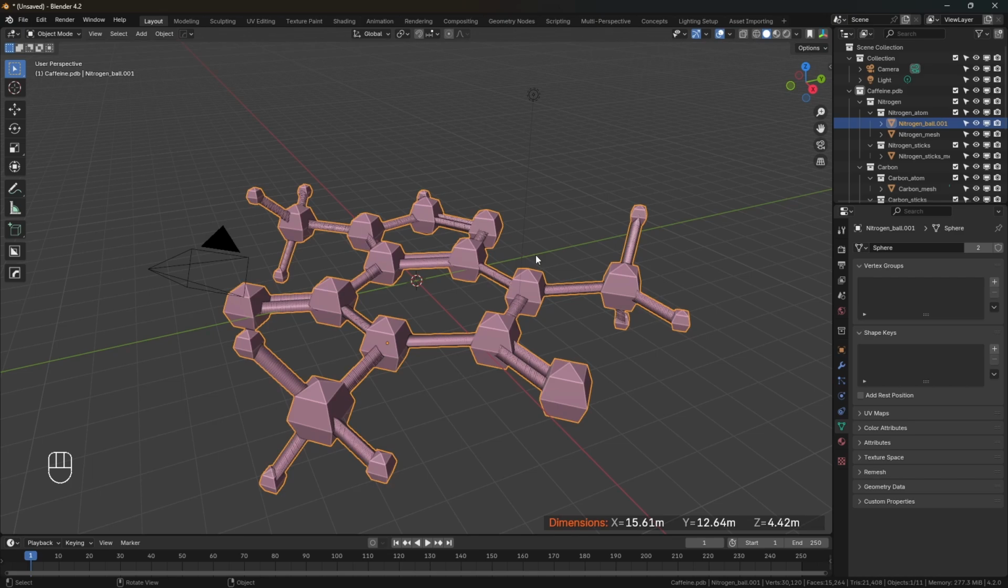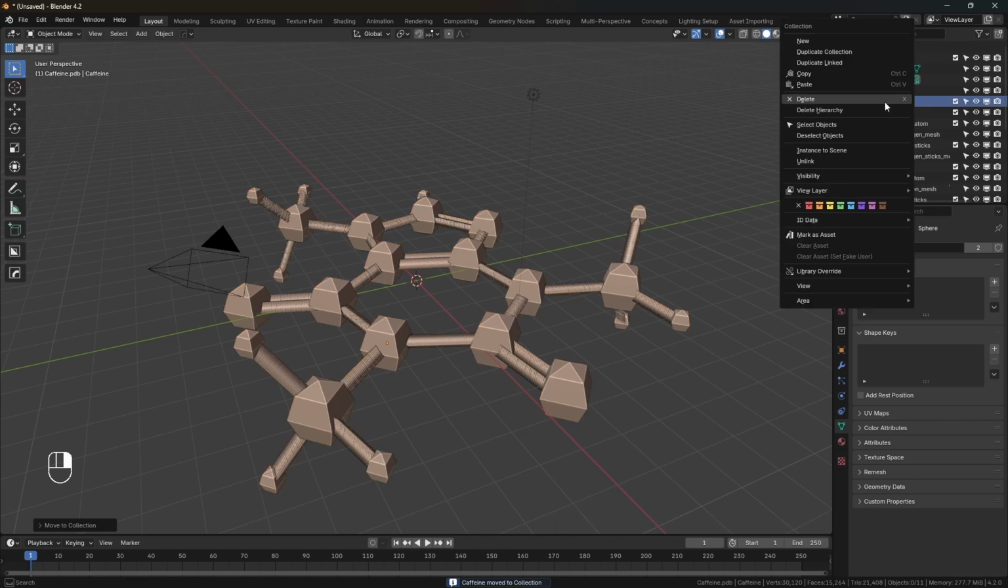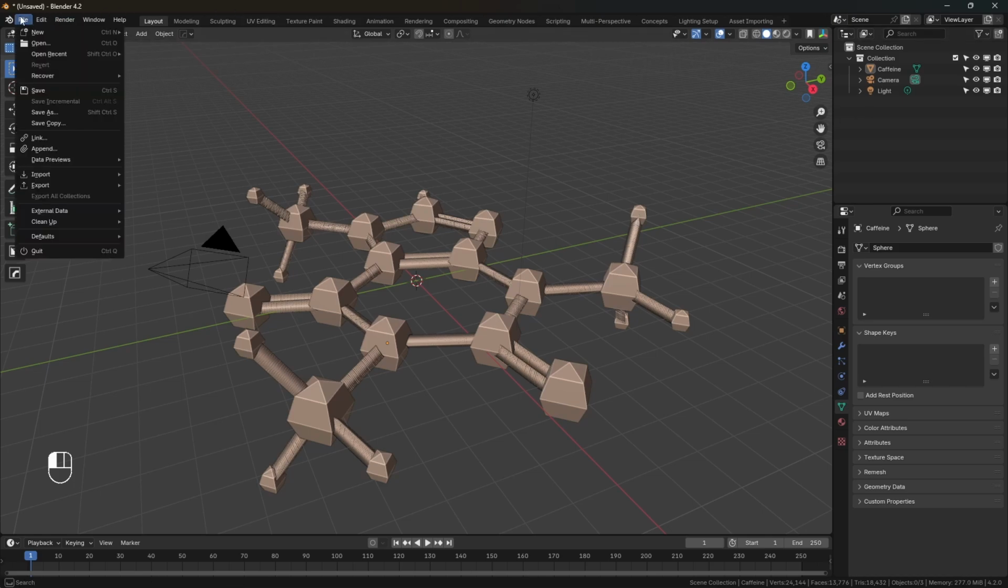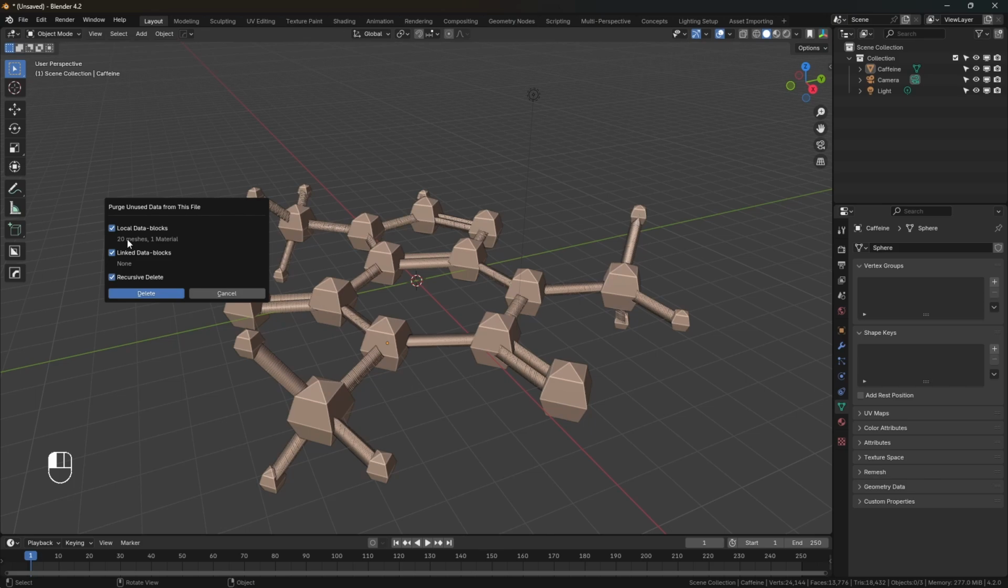Once everything is joined, we can do a little bit of cleanup. I'm going to start by hitting F2 and renaming this to caffeine. From there, I'll hit M and move this into the regular collection for the scene. Then I will right-click on the caffeine.pdb and delete the hierarchy. After this, I'm going to come to File, Cleanup, Purge Unused Data, and you can see I'm going to delete 20 meshes and 1 material. This just makes the scene a little bit lighter and better to work with.